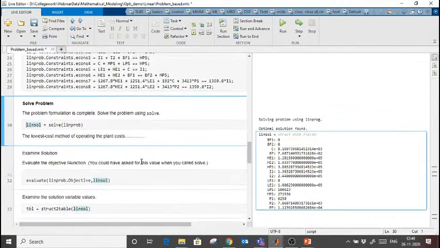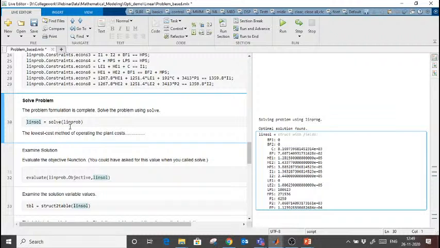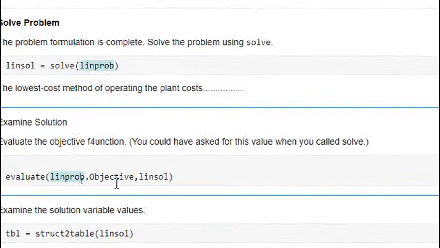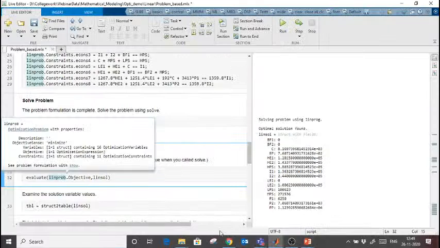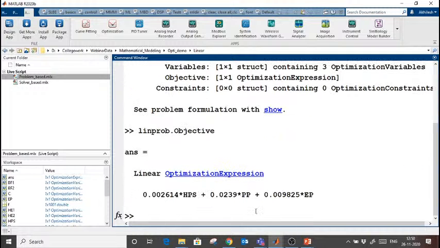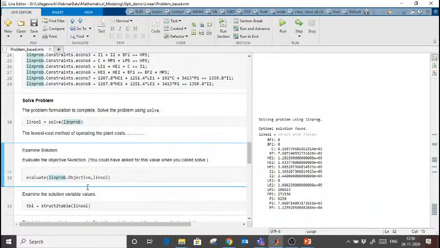Once we have this, next, what will be the minimum value for these parameter values? Simply we use linproc dot objective, because in linproc we have an objective function. See here, linproc dot objective means we are going to put all these values into this function. So evaluate linproc dot objective with the solution which we got from here. That's all.